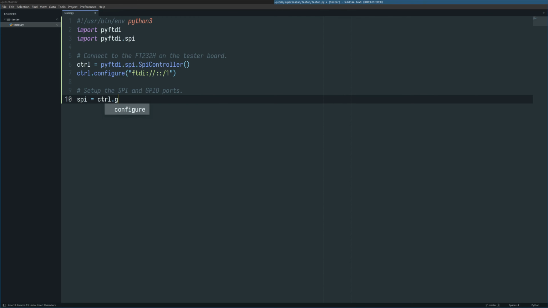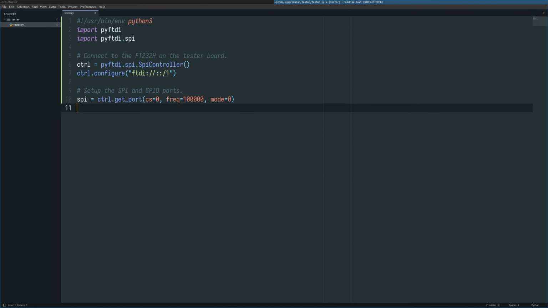So this get port call here gives us access to the actual SPI protocol interface in a sense. We're not using the chip select, so we just set this to whatever the default 0 thing is. And we set the frequency to 100,000 hertz. So that's 100 kilohertz. This is basically how fast the serial clock is going to run. And we'll be able to play around with this later on. But in the beginning, we should just keep it somewhere conservative.